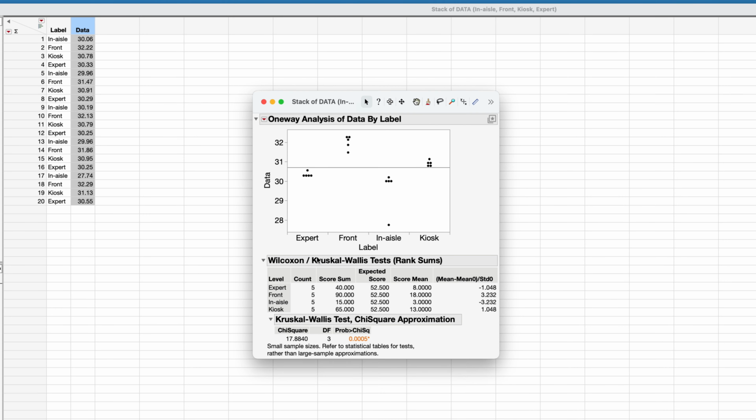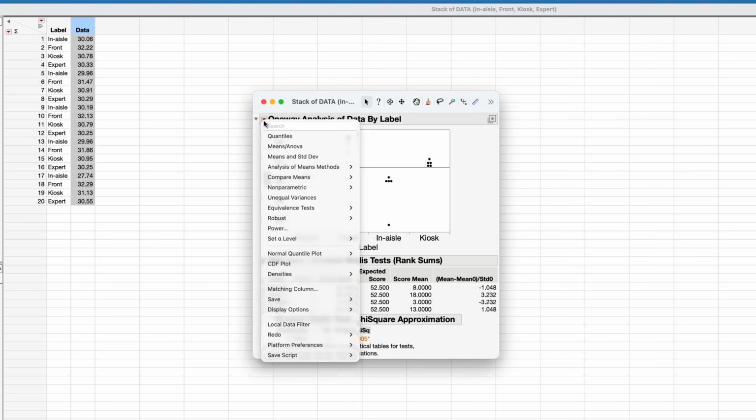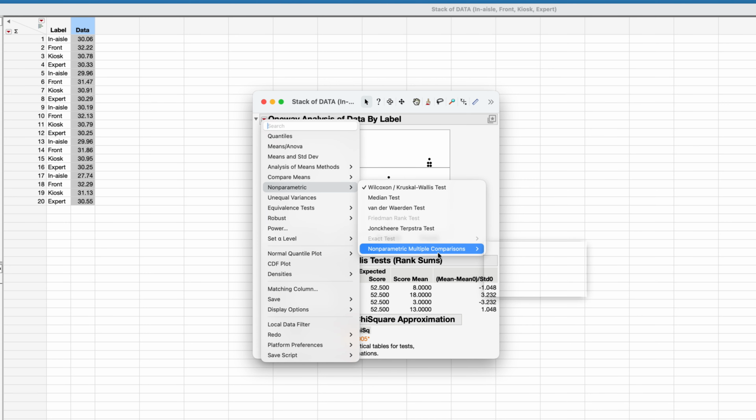Now instead of the Wilcoxon test, it is going to perform the Kruskal-Wallis test because we are comparing 4 populations. This is the chi-square test statistic and this is the corresponding p-value, and as the p-value is less than alpha, we can say that at least one of the medians is significantly different from the others. Now to find out which of the medians is significantly different from the others, we can click on this inverted right triangle again, go to Nonparametric, choose Nonparametric Multiple Comparisons and Wilcoxon Each Pair.